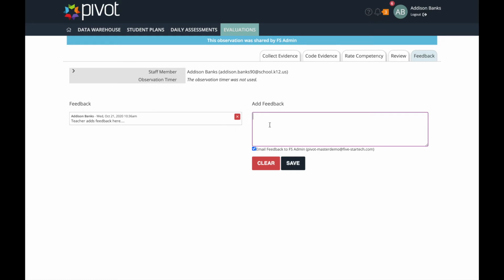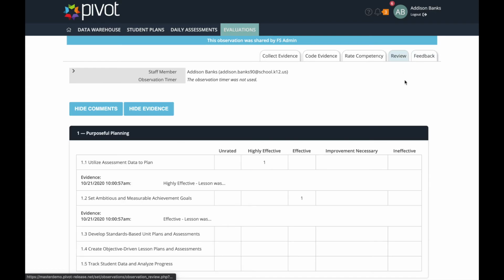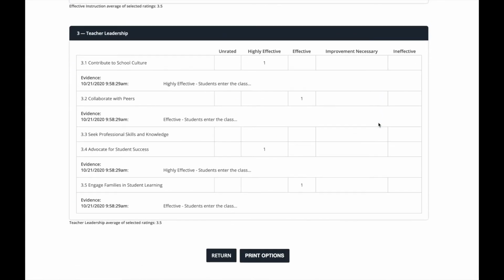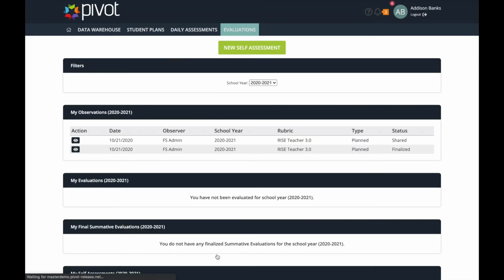So they could add more if they wanted to. And each little piece of feedback that they click Save on will email the evaluator. Okay, so the staff member is done adding the feedback, so now they're just going to return to their dashboard.